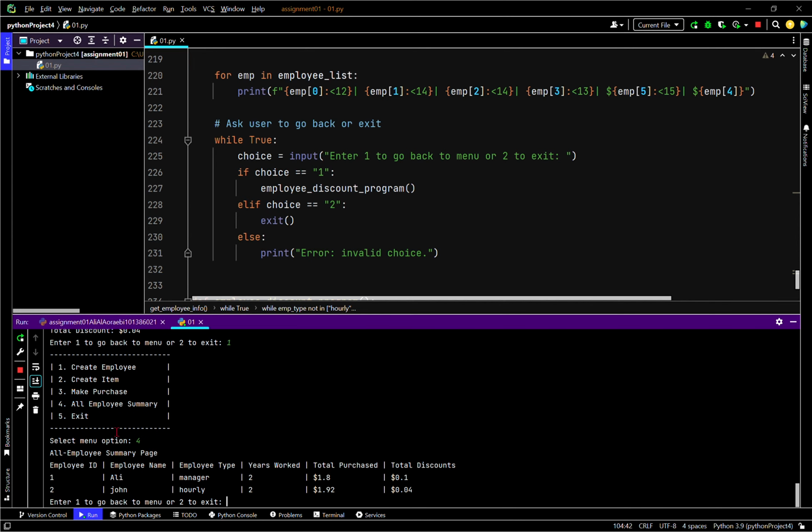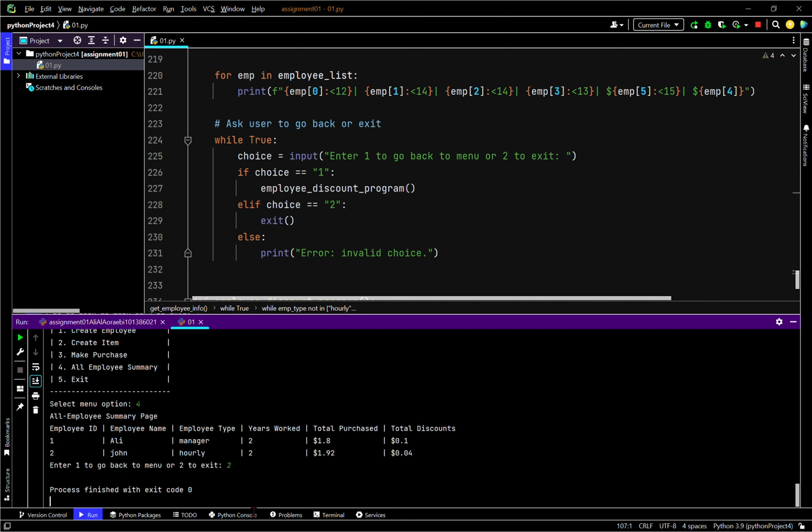And here we can see that it shows the ID, the name, the type, years worked, total purchased, and total discounts. That was all for the employee. So now if we type 2, it will exit the program.